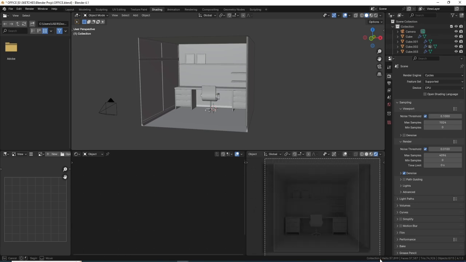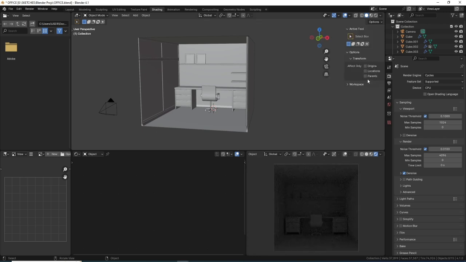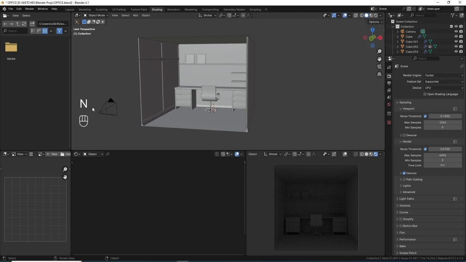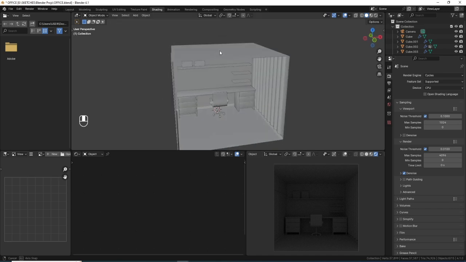But before that, let's press Ctrl B and then select the whole camera just to render only what we see in the camera. Okay, no problem. Okay, so now let's light up the scene.